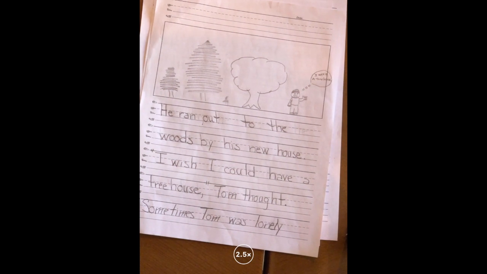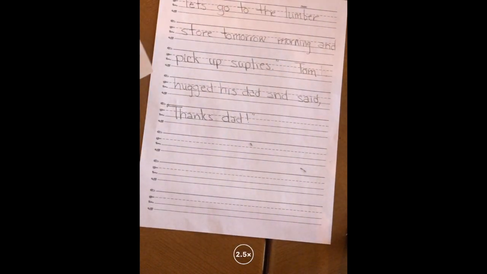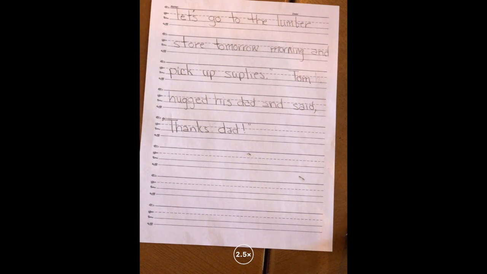Writers show body and movement is the last thing that you can do to add dialogue. So the last page, when I put in Tom hugged his dad and said, "Thanks, Dad." So I'm putting movement in there. I didn't just say Tom said, "Thanks, Dad." Tom is showing movement.